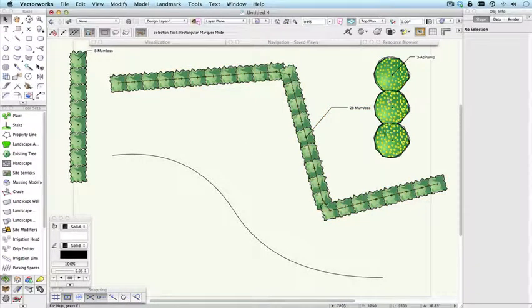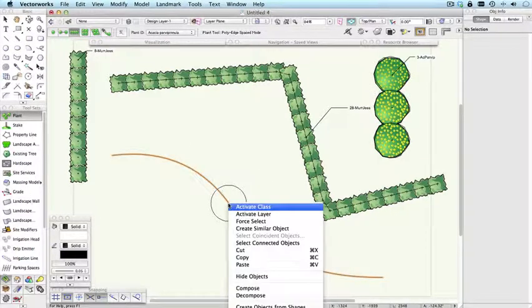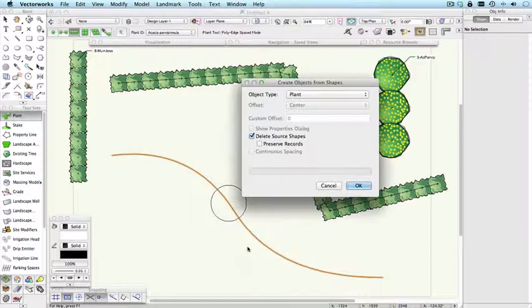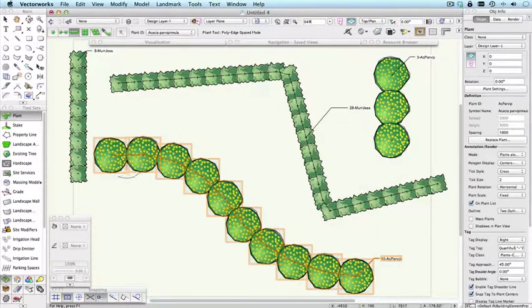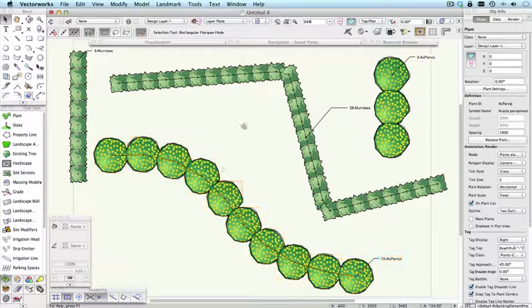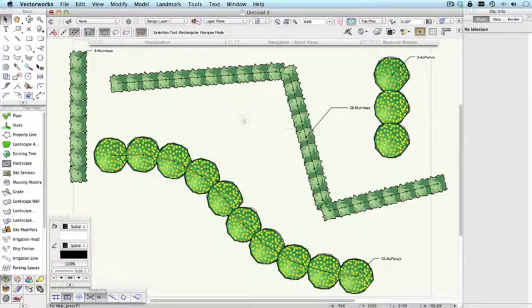So let's now try that again with these acacias over here. So again, we'll take the plant tool in pickup mode, we'll click on that, and I'll come down here and right click on this line, and we're going to choose create objects from shapes, and again it's going to be plant, delete source shapes, click OK, and you'll see that we've now got those plants nicely displayed along that line. So that's really the final way that you can place plants if you've already got geometry in the drawing.